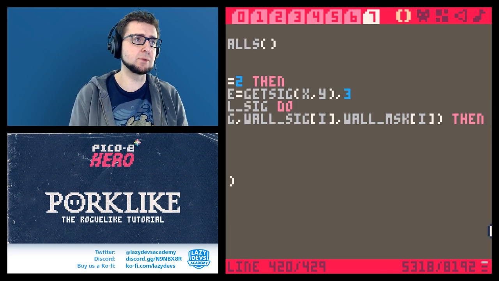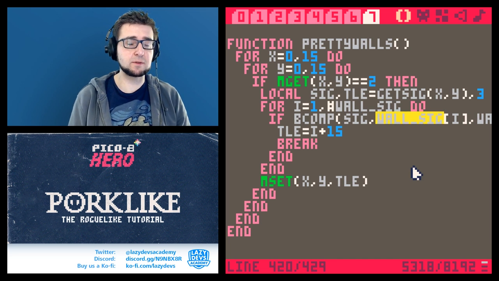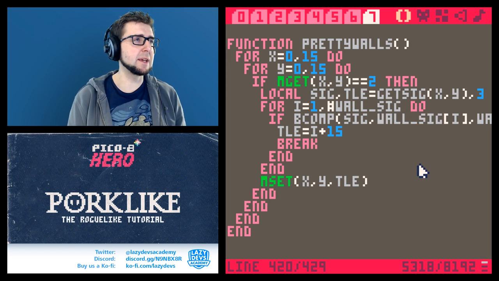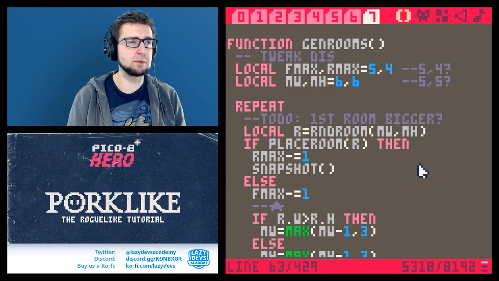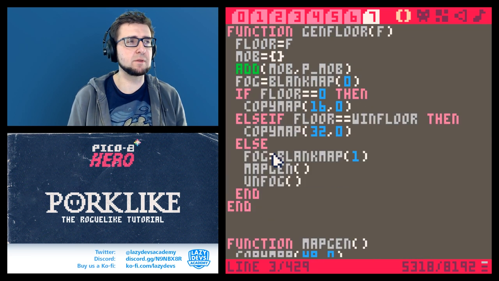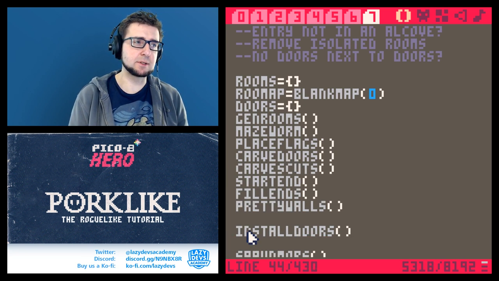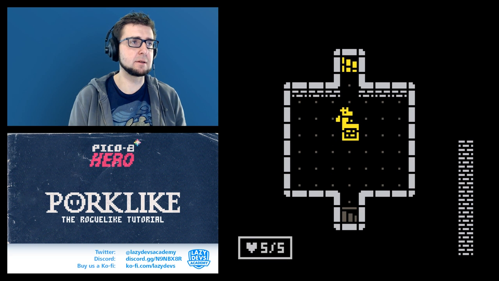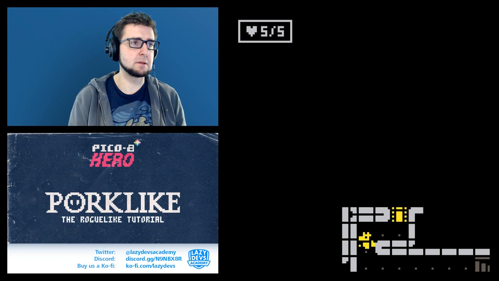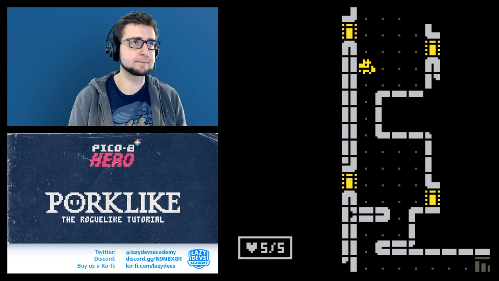This will require us to do the signature check a little bit differently, not from walkable or not walkable. Or actually, we could probably make this very easily if we make this before we do the doors. I'm not sure if this will actually work. So we make the pretty walls before we install the doors. Let's try that. Yeah, so now the doors are seen as a separate entity. That's good.